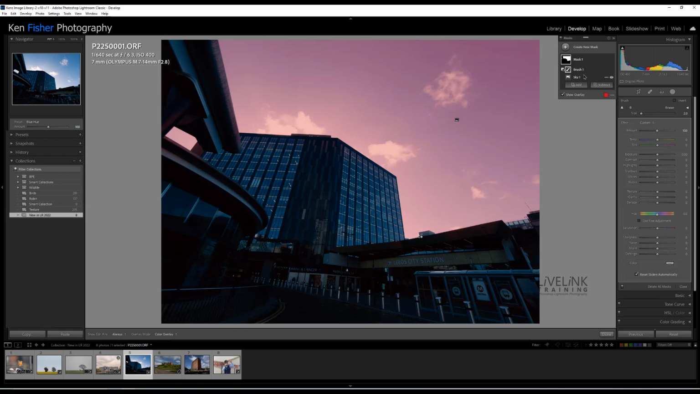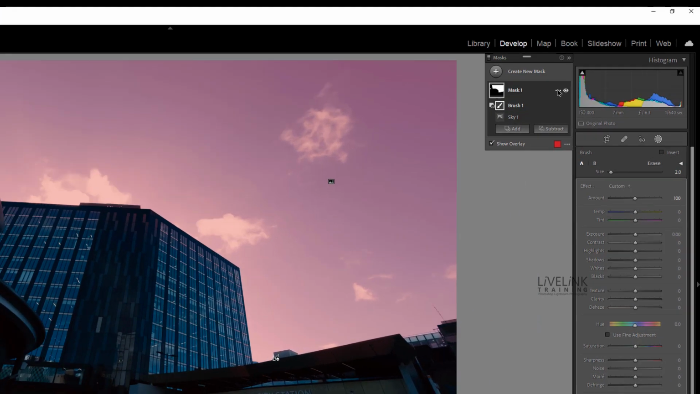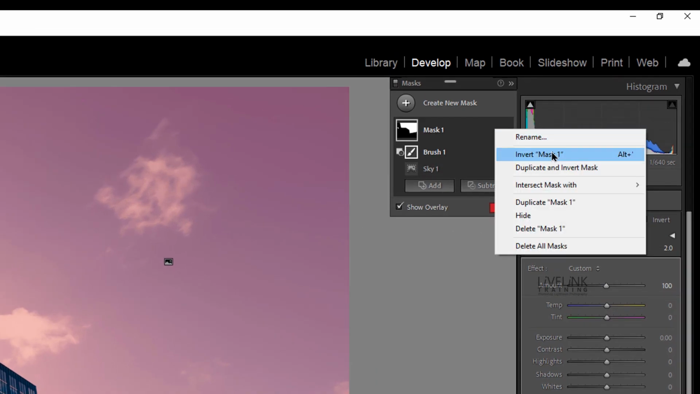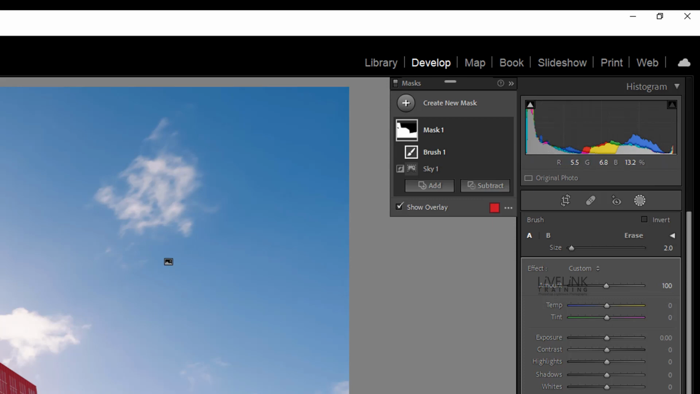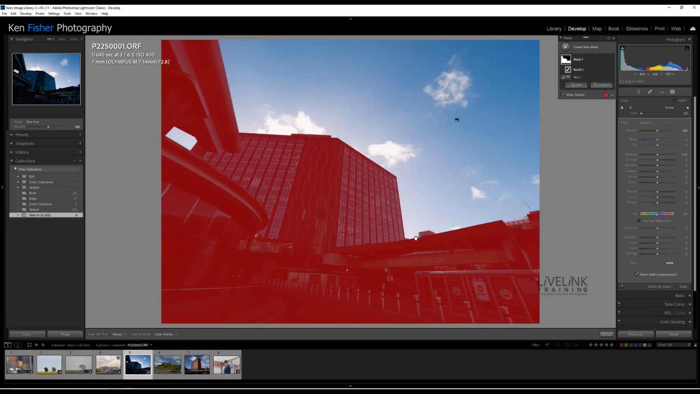So in the new version we've got some new menu items. If I go up to the mask and hit the three little dots here, I've got invert mask 1 and duplicate and invert mask. These two are brilliant because normally it saves you a lot of work. So I can invert mask 1, which gives me basically everything of the building, and then let's invert that back.